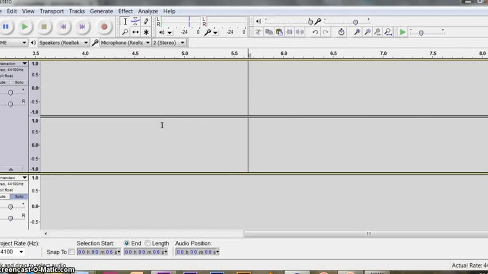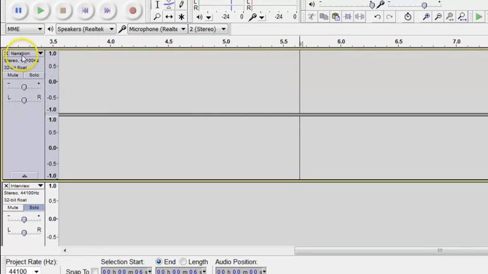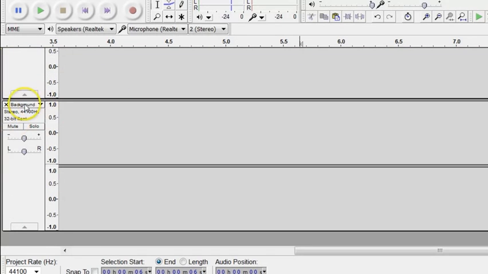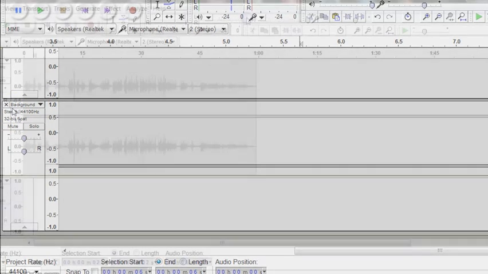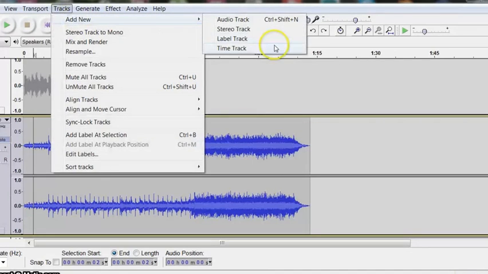When you're making packages, it's easiest if you make a separate track for each layer. So one track for your narration, one track for the interview, one track for sound effects, and one final track for background. This is just for music that you might play underneath, just to make it sound a bit nicer. To import a new track, go to Tracks, Add New, then Stereo.